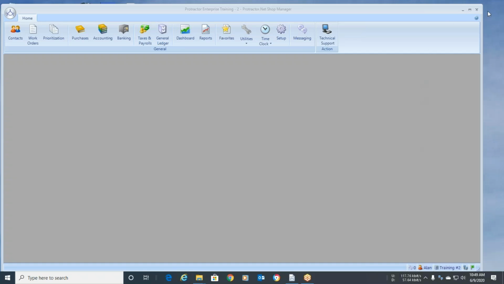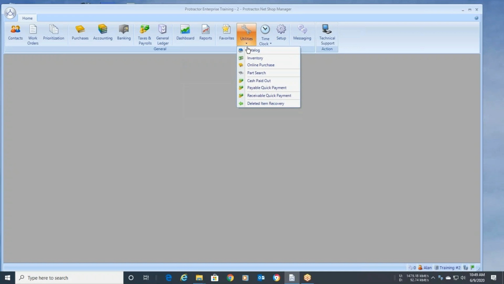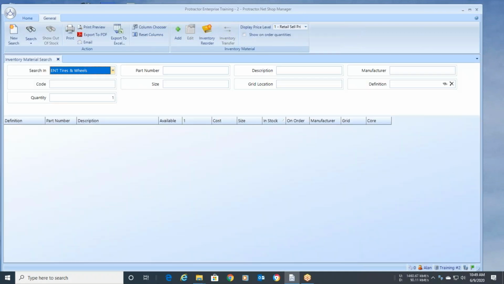In this session, we're going to discuss how to create an inventory transfer for a stock order. So here I am at my location number 2, and I want to initiate a list of items that I want to get from another location. So off of your main ribbon, you're going to go to Utilities, Inventory, and then in here, you're going to start searching for what you want to create your list off of.